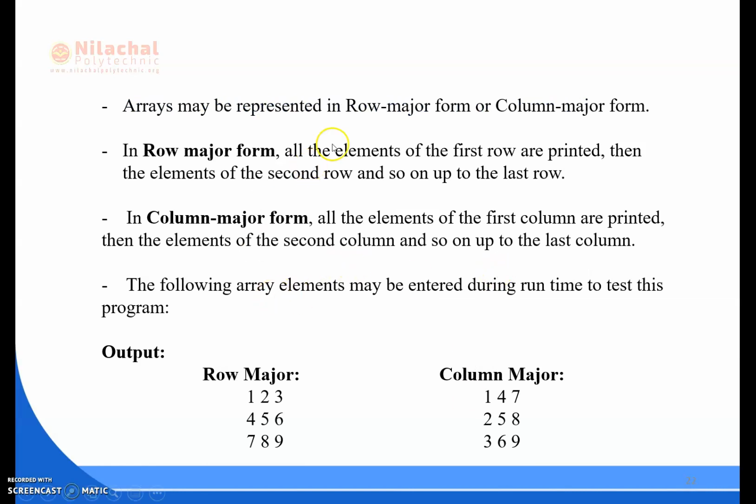An array may be represented in row major form or column major form. In row major form, all the elements of the first row are printed, then the elements of the second row are printed, and it continues up to the last row. Similarly, in column major form, all the elements of the first column are printed, then the elements of the second column are printed, and so on up to the last column.